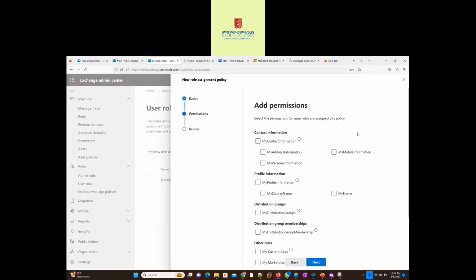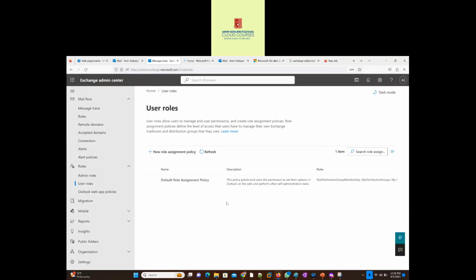Now here, these are the roles that you can decide whether to give or not to give to the users. So select the permission. So my contact information: this role enables individual users to modify their contact information, including address and phone numbers. Now you want them to do that, or you don't want them to do that. In fact, there's a Microsoft recommendation as well. Let's go for that. I'm going to close this.